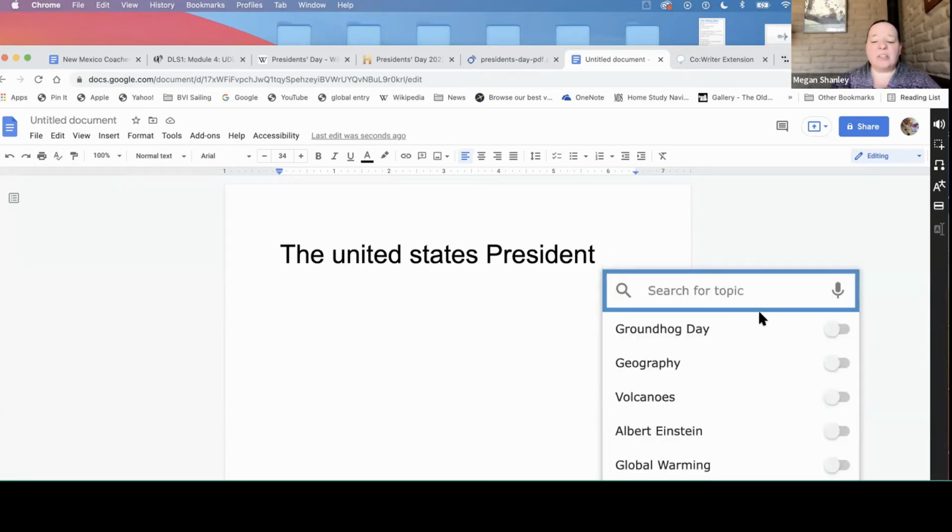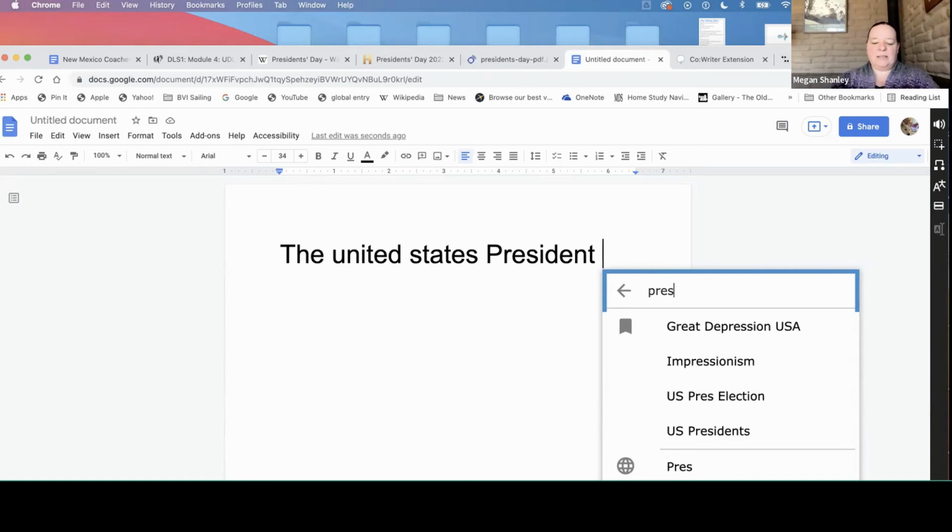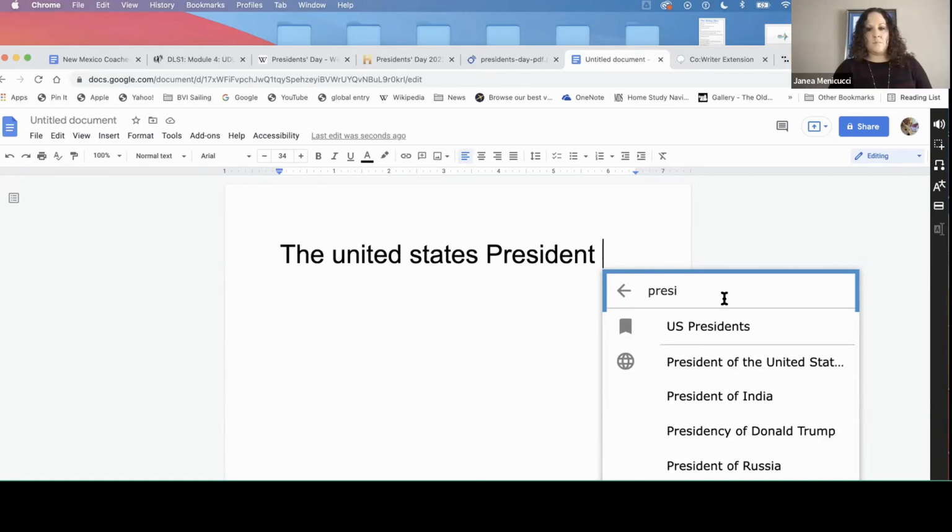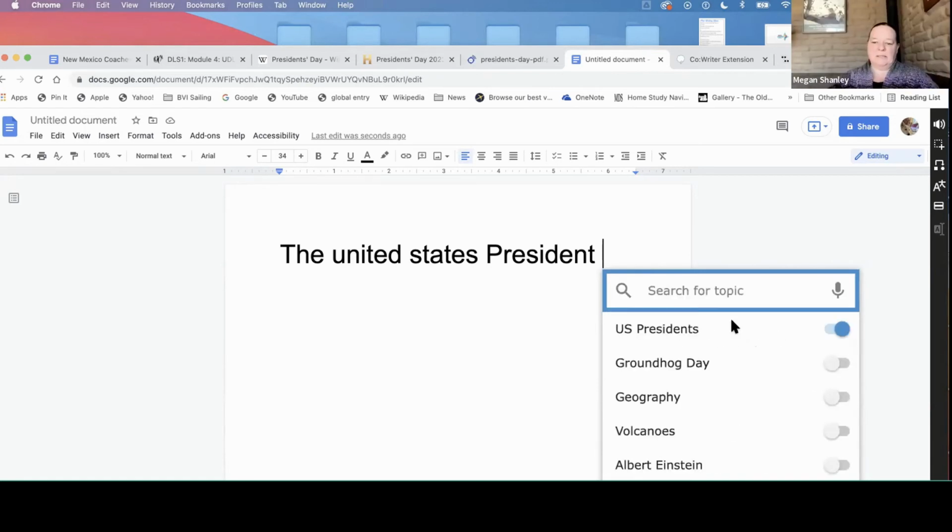They can also have topic dictionaries. So if I knew what we were going to do for the day, then we could have a topic dictionary about President's Day. So let's see, oh, there we go. U.S. presidents. Now it knows for sure what I'm talking about.